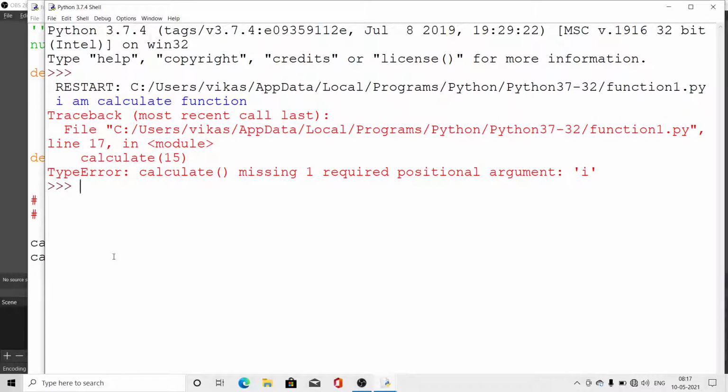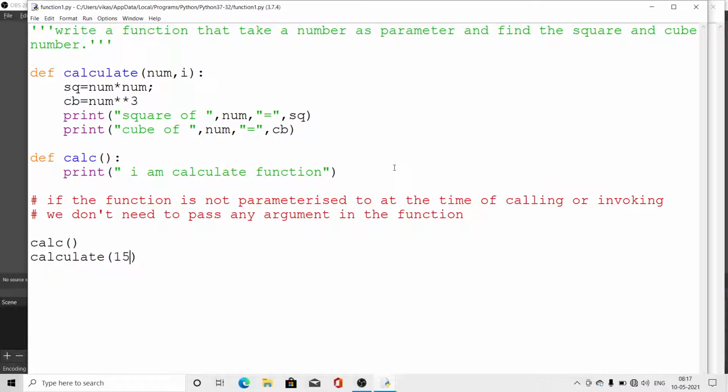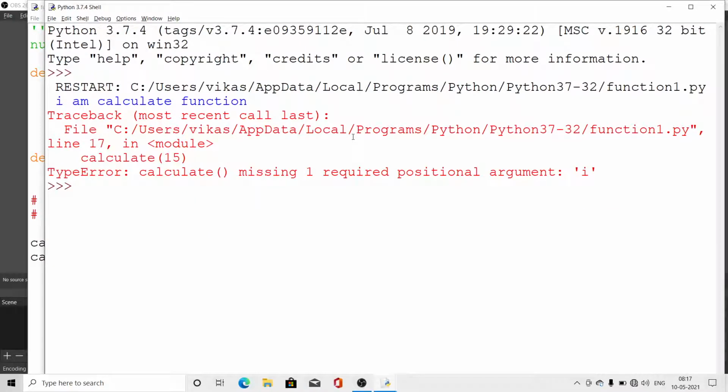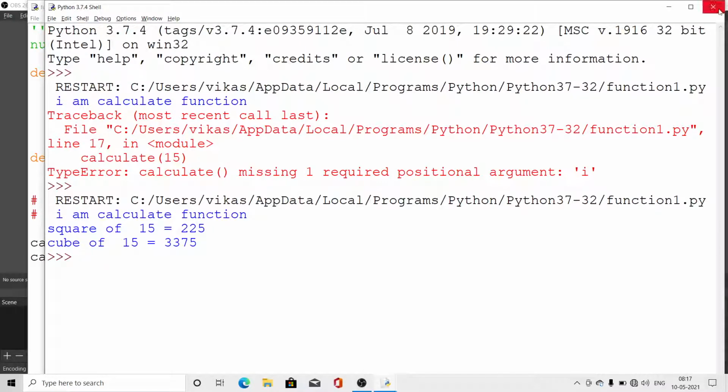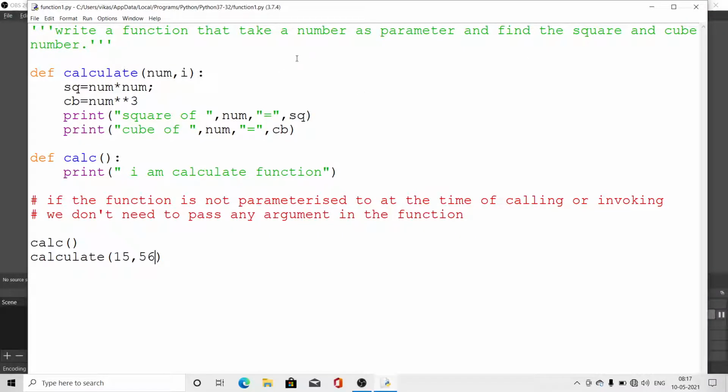Look, missing 1 required positional argument. So here what we have to give, one more argument, then it will run successfully. Clear? So always keep in your mind, at the time of calling we have to see the structure. Yeah, we have to see the header of the function. What is the header? The first line of the function declaration is called the header of the function. So from the header we have to see how many arguments are required to call this function. That many arguments we need to pass at the time of invoking or calling.